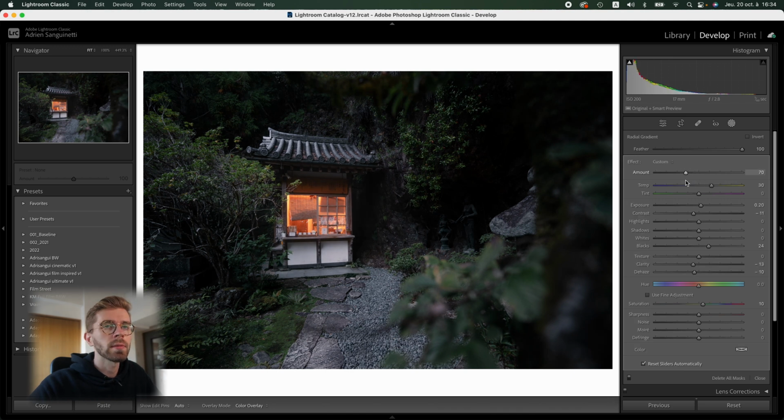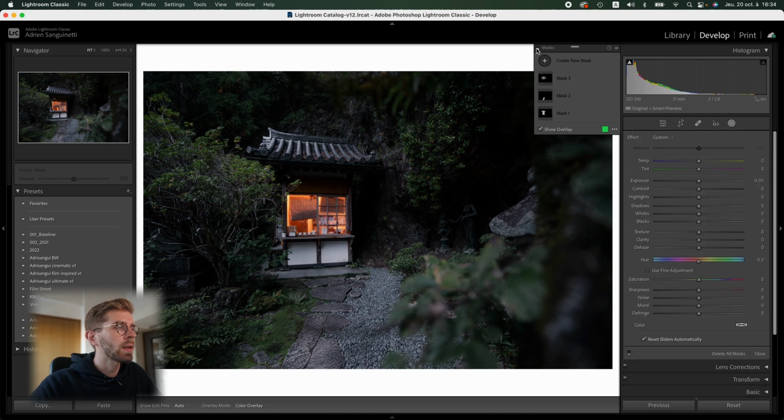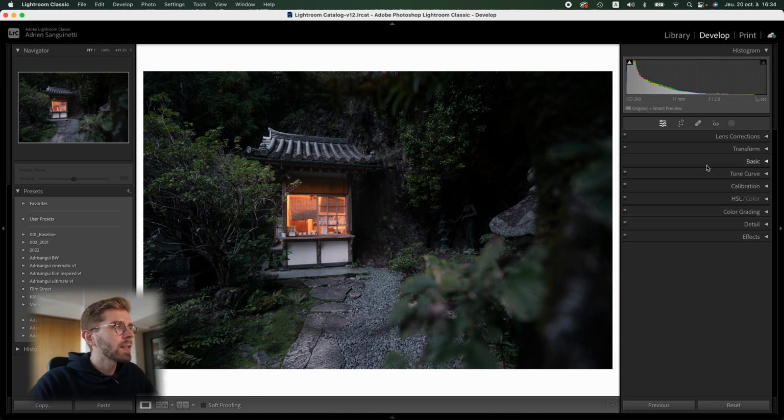Let's reduce it to 70, and I'm happy with that. If we activate everything, looks really good. Now is the perfect timing to show you what my presets would have done to this picture, instead of doing everything manually and taking time to dial every setting one by one.